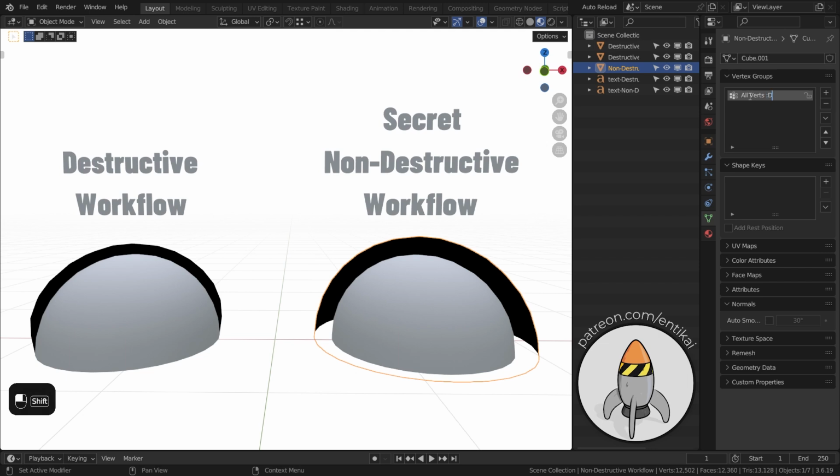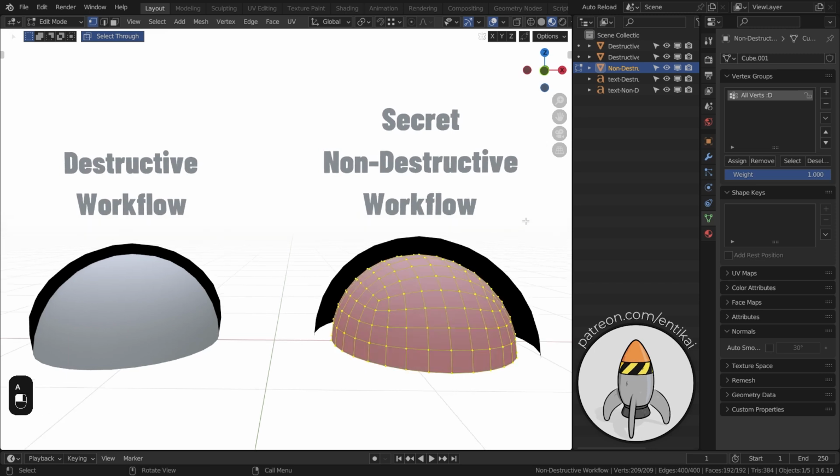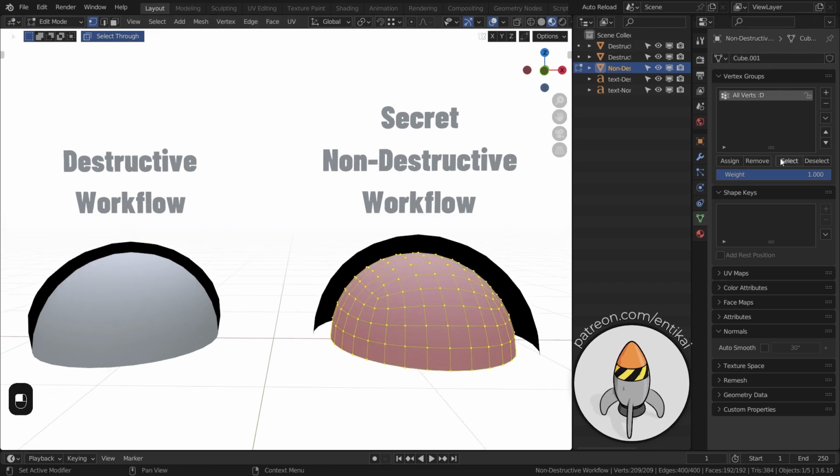To assign them, we first need to select them so that Blender knows which verts we wish to assign. In the edit mode, I've selected all the verts. We now have these four buttons. One of them says assign. Before we click on it, notice this blue bar called weight. It's set to 1. The weight of 1 tells Blender that these verts will be assigned to the vertex group 100%. A lower weight means that the verts will be assigned to the group with less influence. Just for fun, let's assign all the verts to the vertex group with a weight of 0.